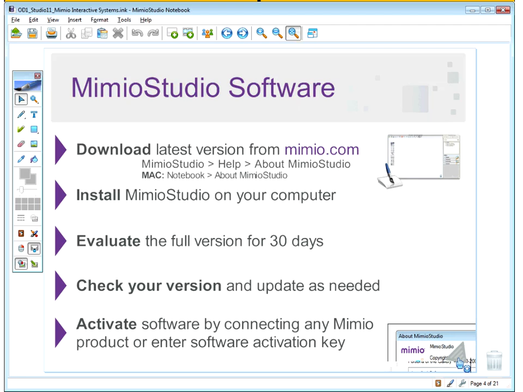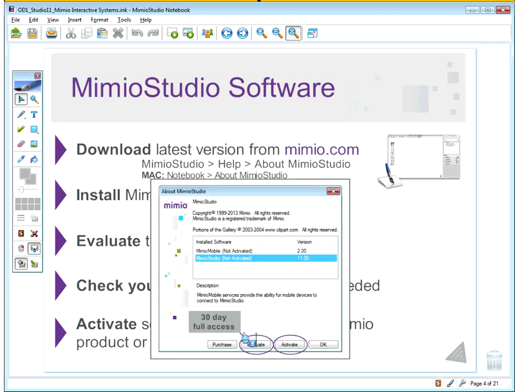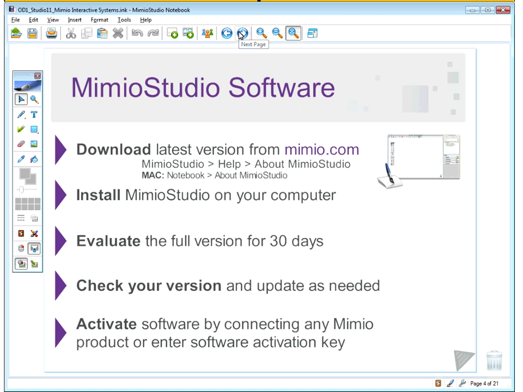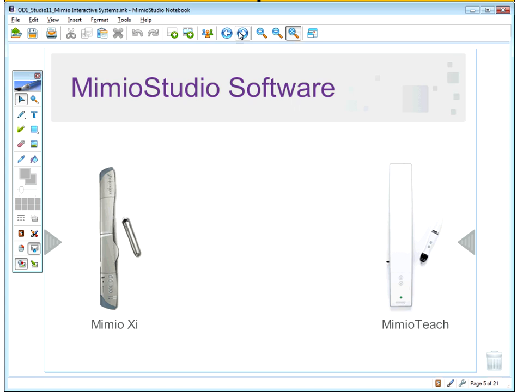So once again, you can evaluate the software. You can also activate the software if you need to manually by going to the About Mimio Studio menu, which is located under Help. All right, so that's a little bit about the software, which you do need to install on your computer. It cannot be run on a server. It has to be installed on each individual computer that you use your device with. So make sure you're running the latest software.